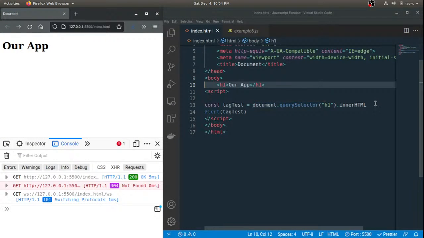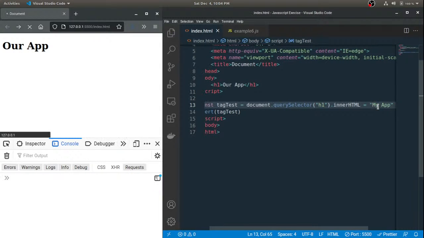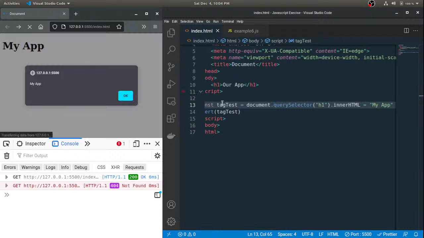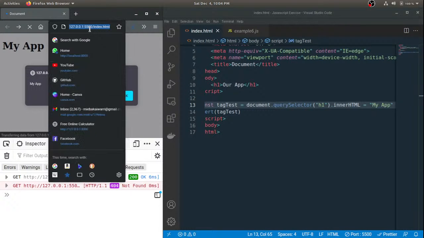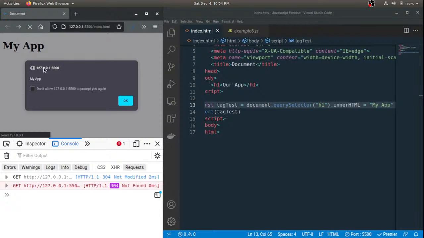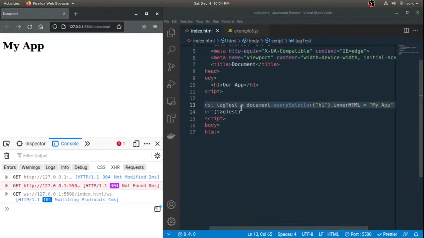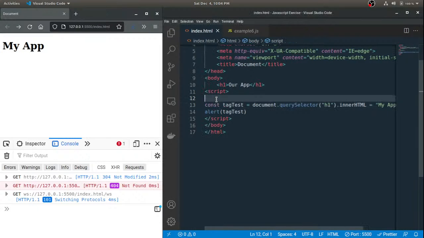So let's say you want to change what is inside. You need to change the element inside of it. You can actually use this function in conjunction with the inner HTML, but then you need to use the assignment operator and do my app. Fingers crossed, this should work. Okay. So if I refresh this, you see my app shows up. Due to the speed of JavaScript, you will see the change.